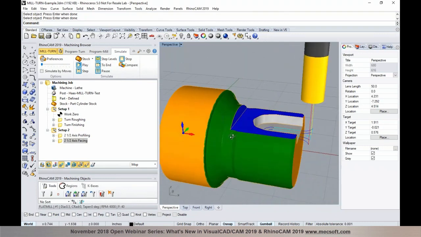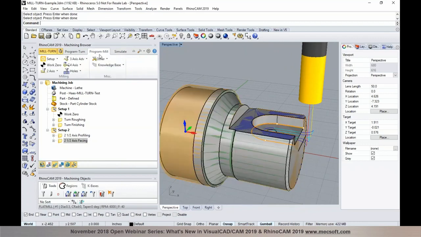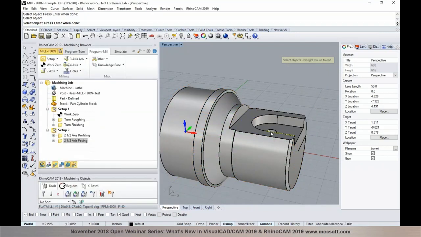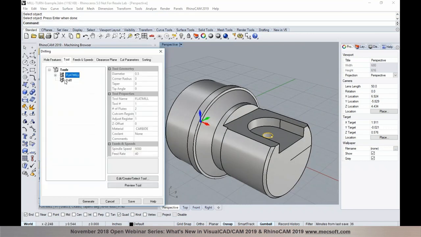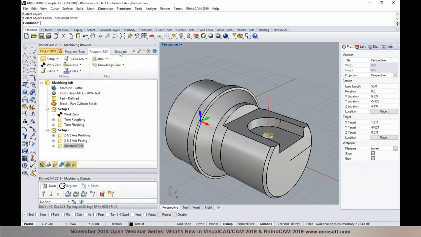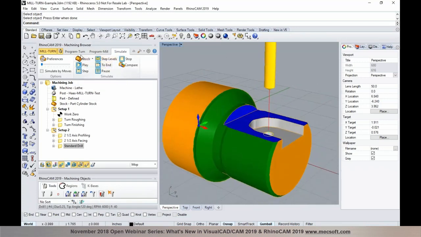So we've programmed a facing operation to program this open pocket, and then I'm going to add a drill operation from the hole operation in here, hole machining and drilling. I could select the hole features, specify the tool for drilling, and then enter in the drill depth and generate. So you could program milling and turn operations in the mill turn module.